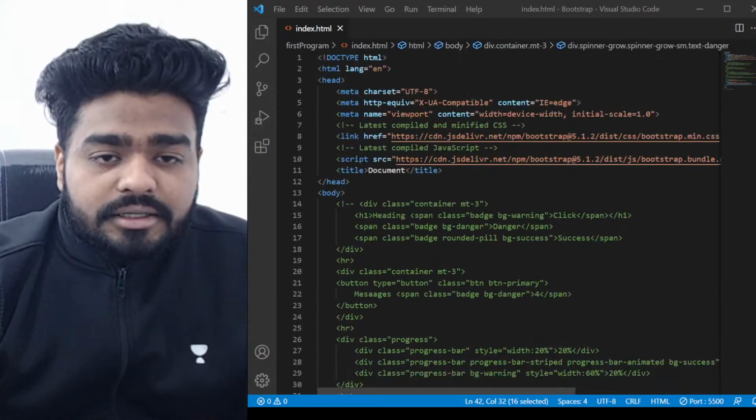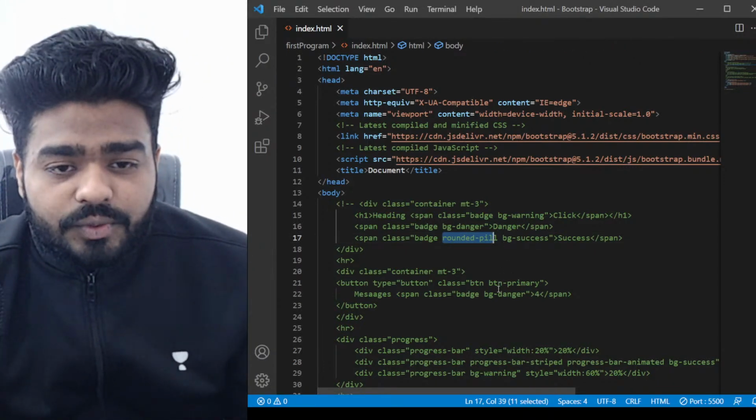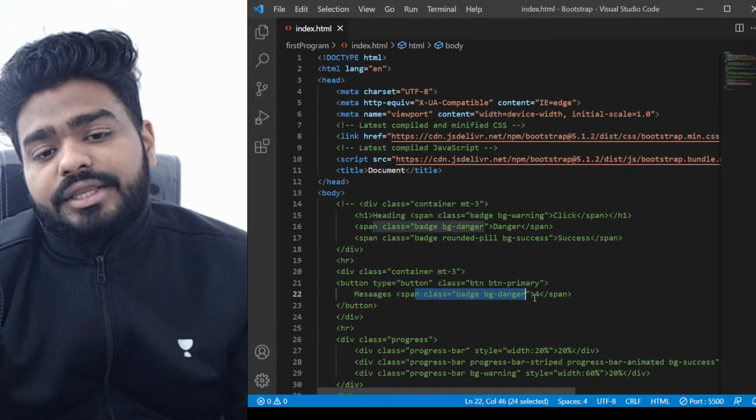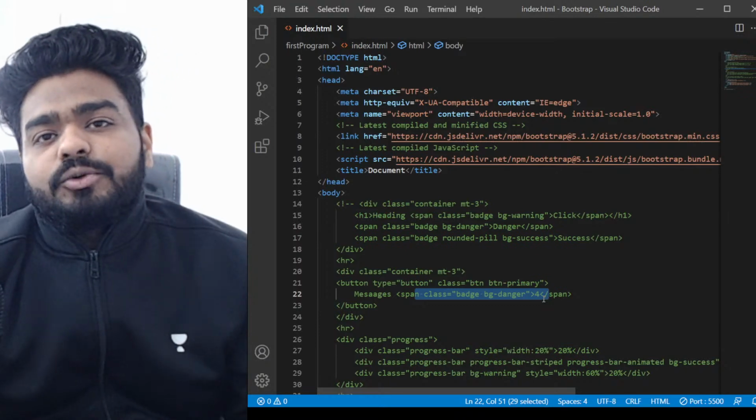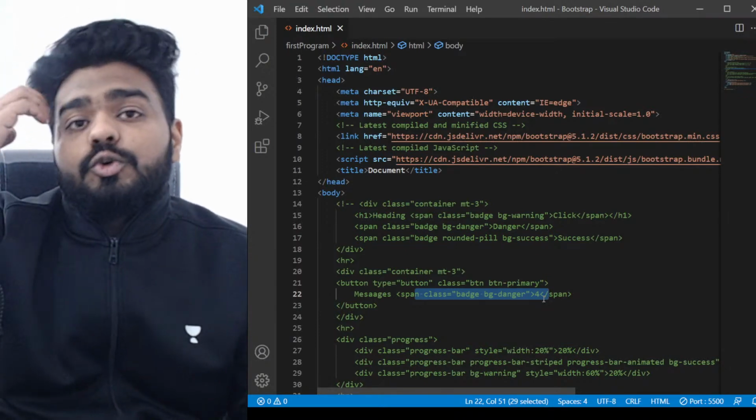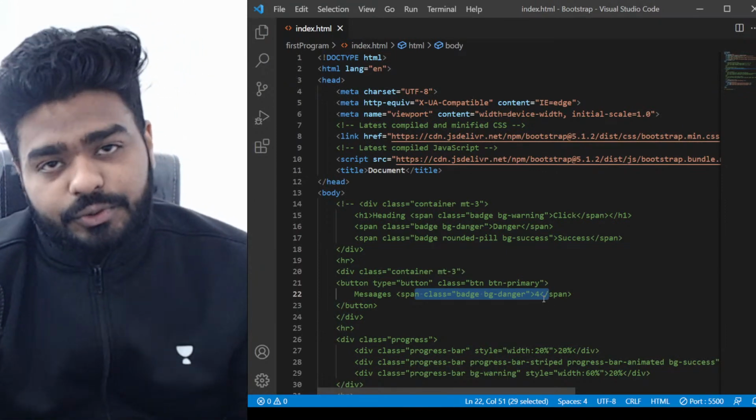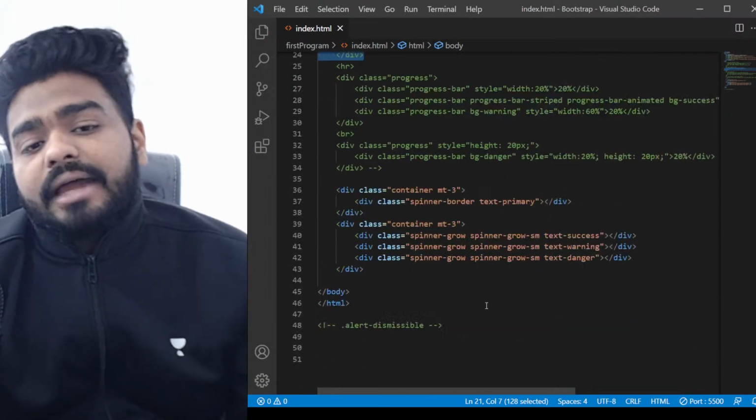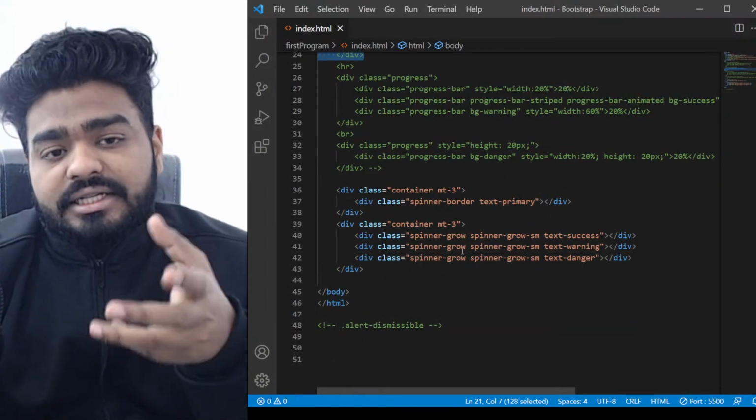Remember that I told you about this rounded pill, and I told you also about one more thing, which was this. You were having one button and then you have added some badges near it, right? So it was looking like some notifications are there that you have 4 new messages. So you just click on that button and 4 new messages will be shown to you, right? That's what this does.